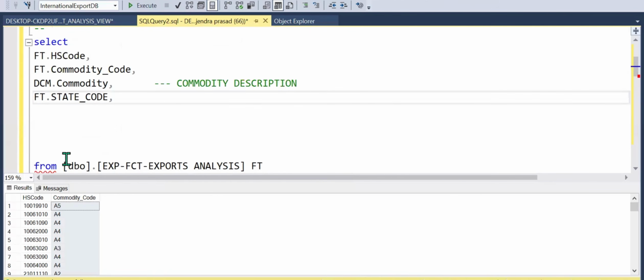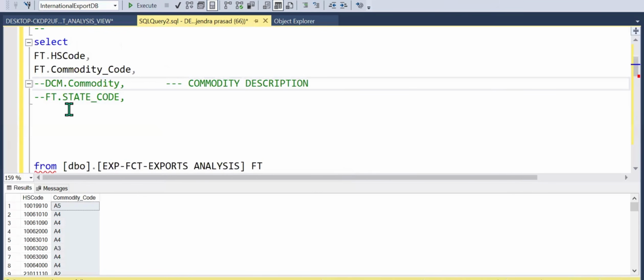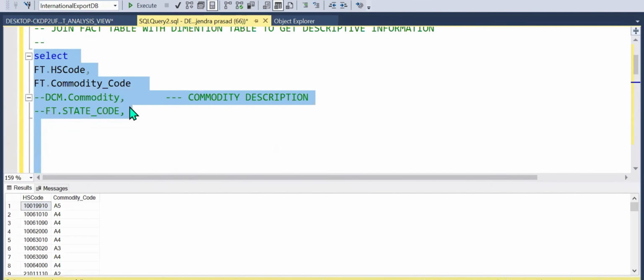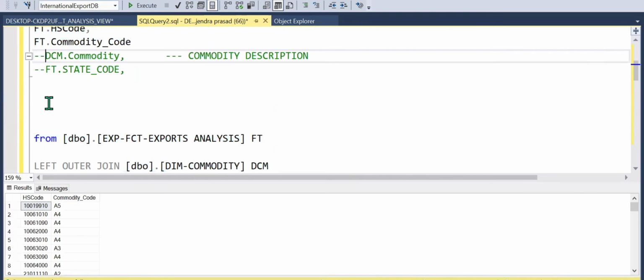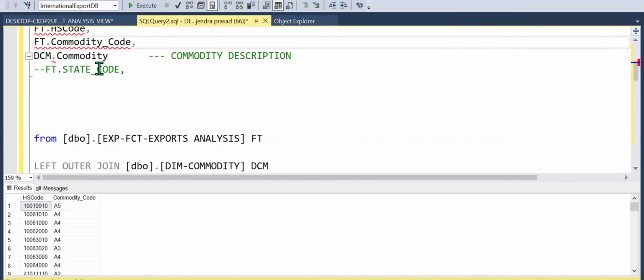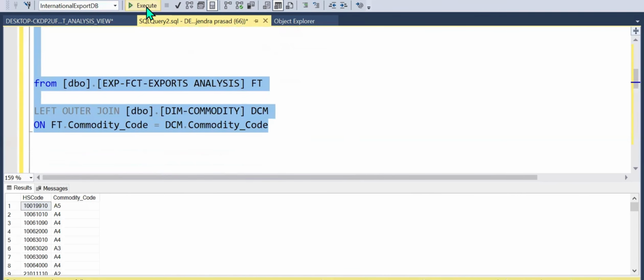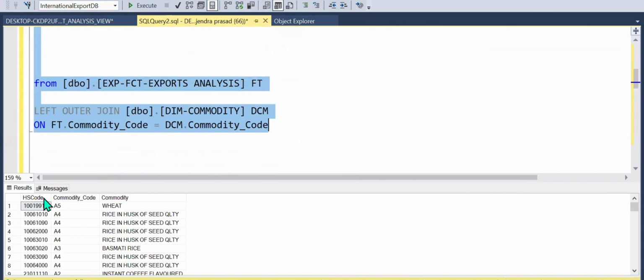So let me only run these. Let me take this off and run only this. How do we get the data? Okay, what happened? We ignored the commodity, so let me take this off and keep the comma here. Let me run. Let's see whether we are able to pull the commodity description or not. Yes, you see. So HS code, commodity code, and commodity description have been pulled from the commodity table.